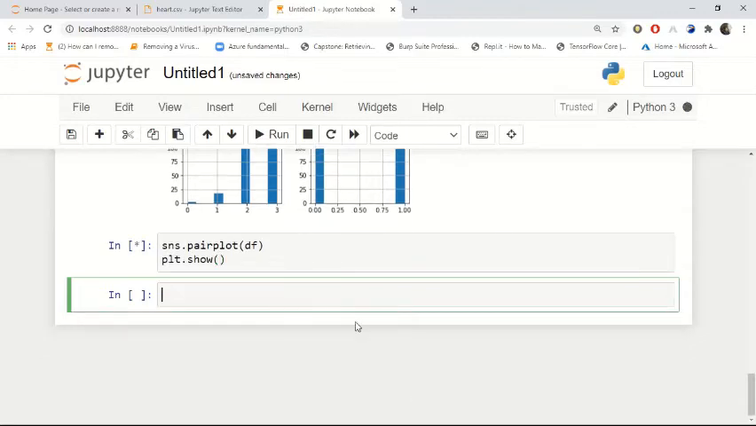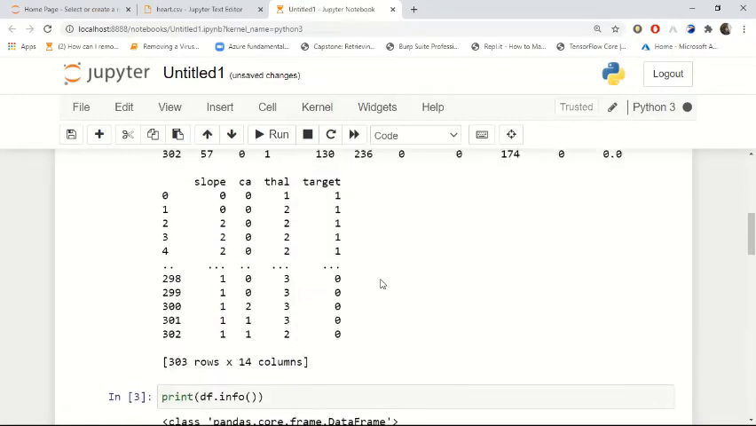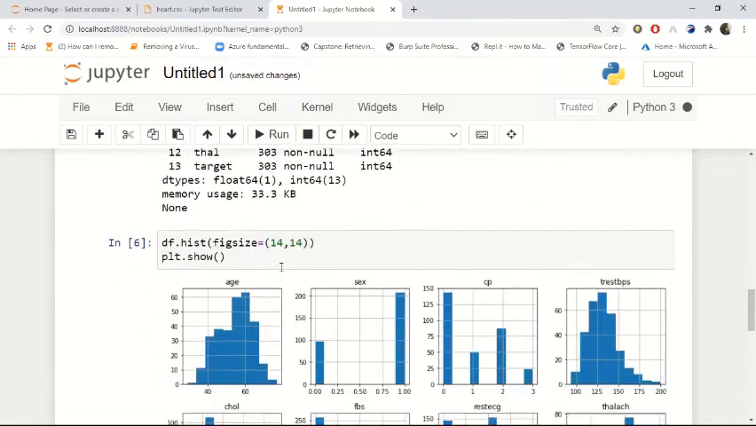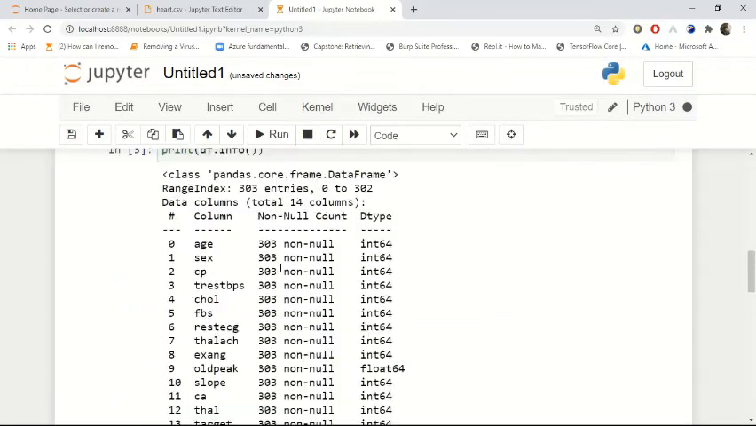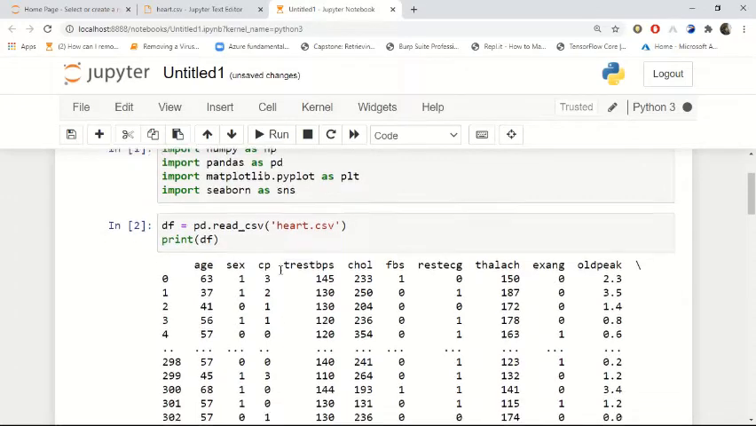Now when you look at this pair plot, it will take some time. The reason is that it is trying to make different combinations of 14 columns, and different combinations of 14 columns can take a huge amount of time. A few combinations can be all the input columns versus the output column, so we will get around 13 plots for that. First the age column with the output column, the sex column with the output column, the CP column with the output column. Those are the most basic pair plots we can make.